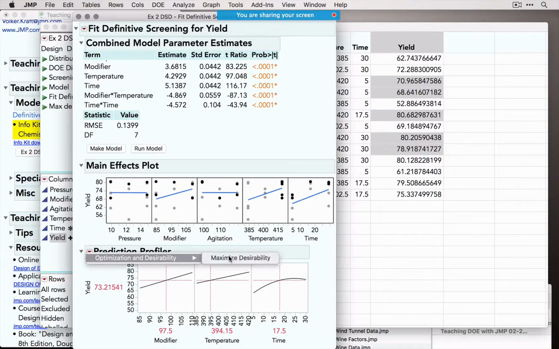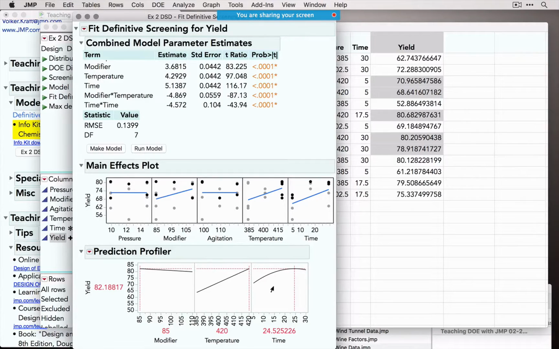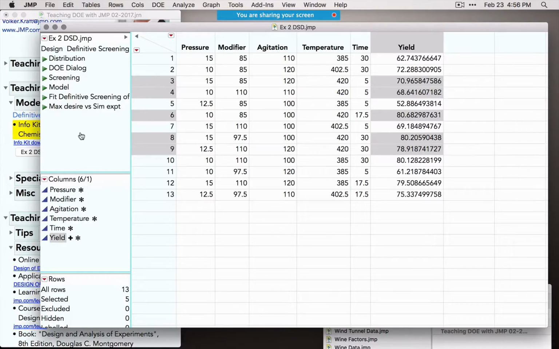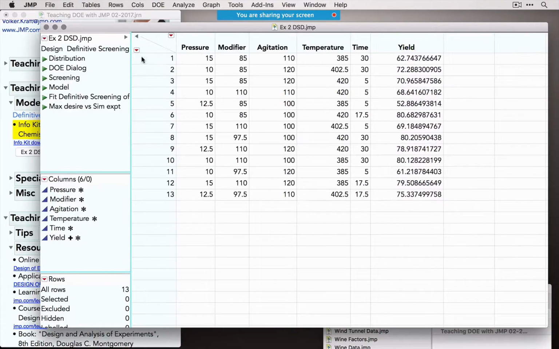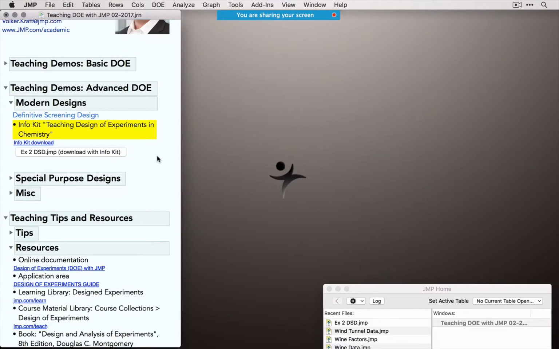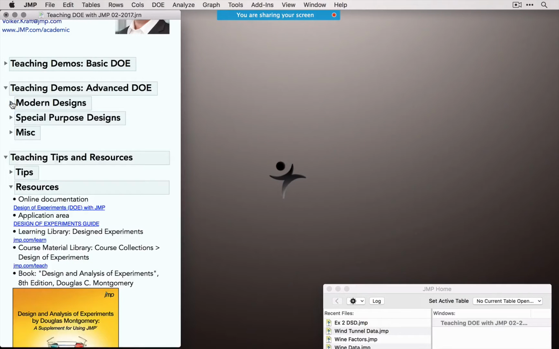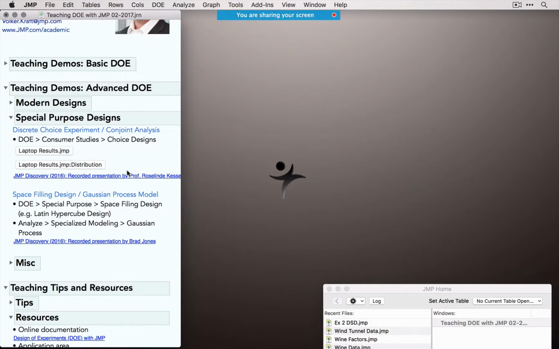And again, the optimization can be done by JMP, and these are the best settings maximizing our yield using a definitive screening design. Learn a lot with minimum effort, minimum number of runs. And there's a low number of effects active, so that's really a concept, effect sparsity, which applies in many situations. So we don't have much more time.